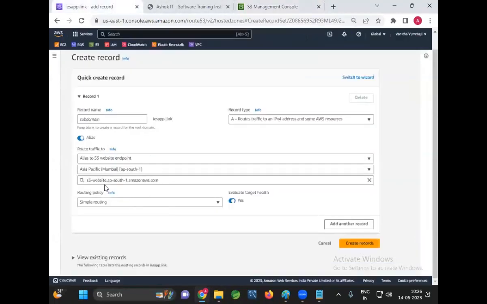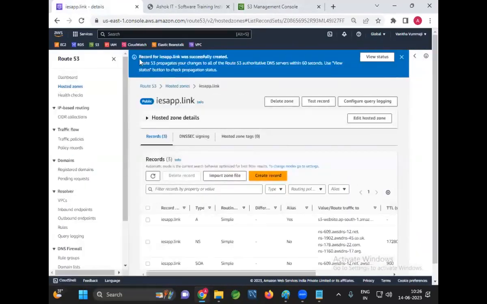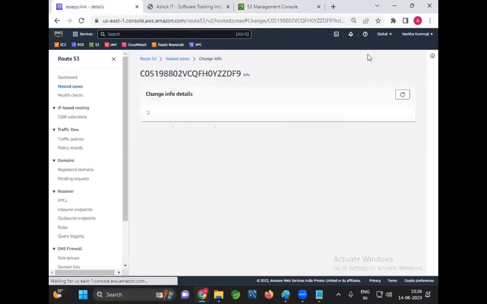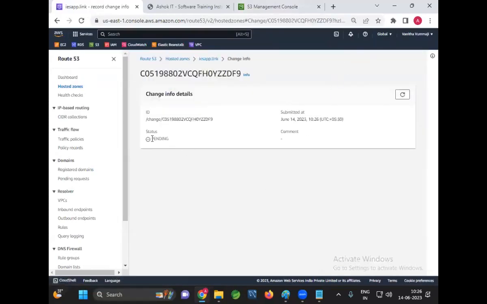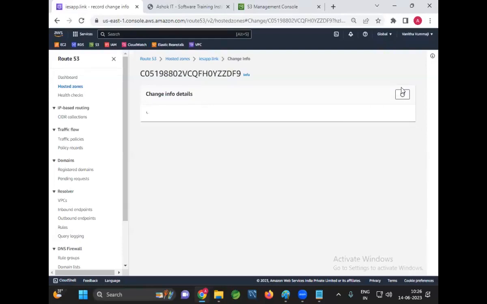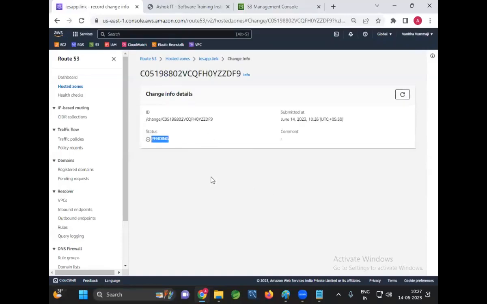Once it is done, select this S3 endpoint URL and click on create record. With this, domain mapping is in progress. Go to the status. By default, the status will be pending. We need to wait until the status changes to in sync. Once our domain is mapped to that application endpoint URL, the status will be updated here. Still it is showing as pending. Refresh. Now you can see the domain mapping status changed to in sync.